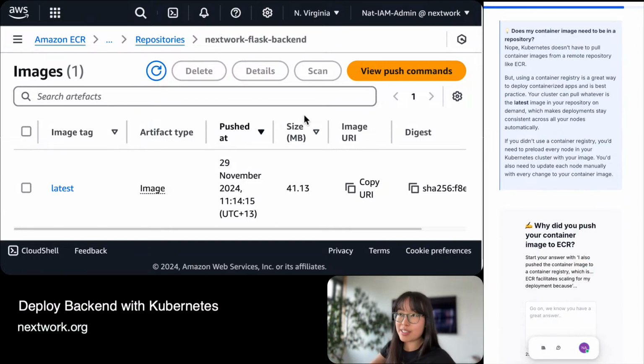Okay. So before we move on to the next step, this step has been a success. We can see that the image is in here now. It looks really good. But before we move on, a good question to ask is, does the image actually need to be in a repository? Do I have to save my Docker container image in a repository for Kubernetes to deploy it? And the truth of the matter is no, actually. Kubernetes doesn't have to pull container images from a remote repository like ECR.